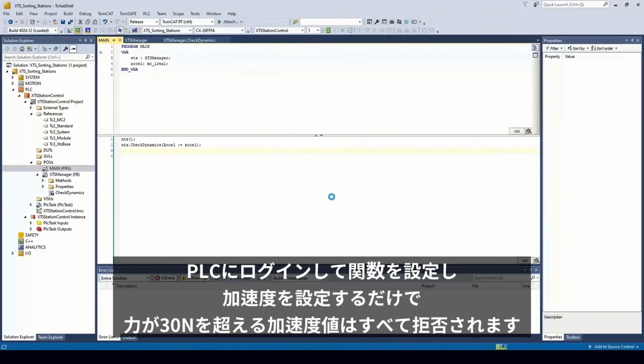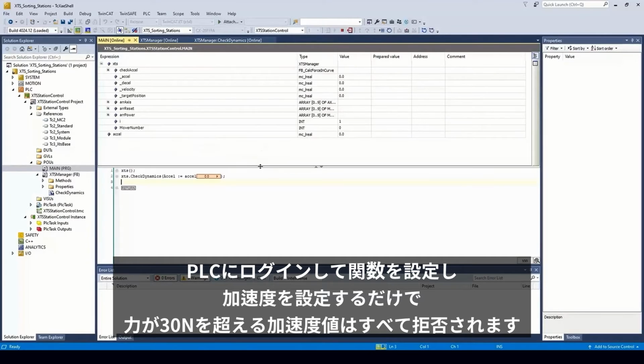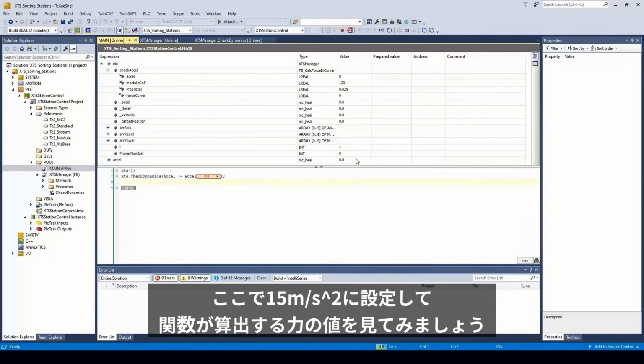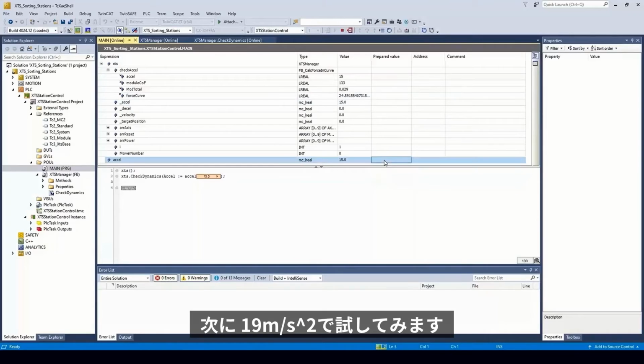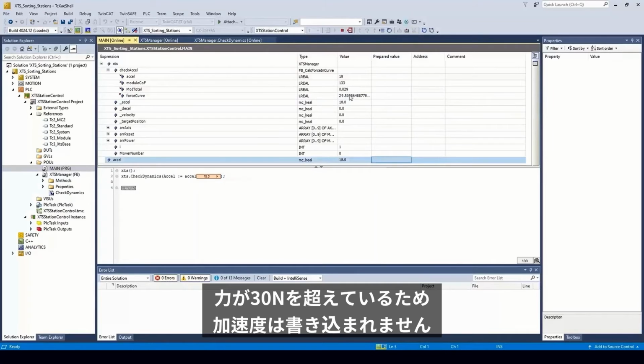Logging into the PLC, we can then test the function by simply supplying accelerations and ensuring that anything over 30 newtons is rejected. Here, we pass in a value of 15 meters per second squared and see the corresponding force calculated by the function. Next, we will try it for 19 meters per second squared and notice the force is over 30 and therefore the acceleration is not written.